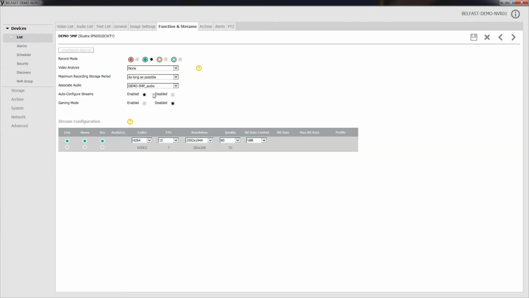First of all, I'm going to choose record always with alarms as the record mode, and I'm going to choose edge-based as the video analysis type. And edge-based means that the video analysis is being carried out at the edge or at the camera. I'm just going to choose the Save button to save that.